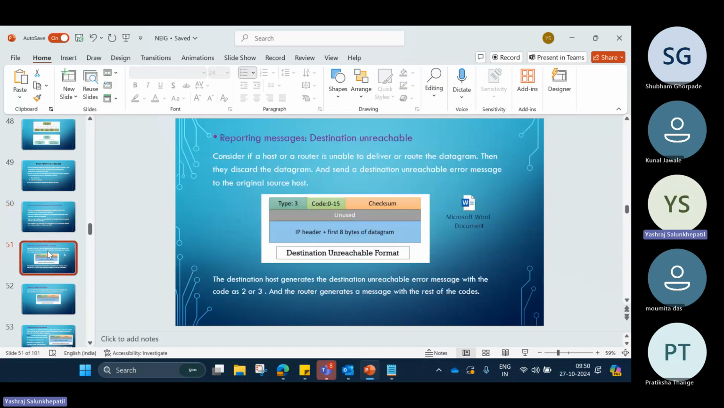Yeah, reporting messages. Then there was destination unreachable as a category. This is the format. There is a type, code, checksum, unused, and a few IP headers and datagrams. Type will tell you what kind of problem there is. Code will tell you exactly what. So if there is, for example, type 3, it says that it is a destination unreachable problem. Then code will tell you why. Maybe the link is down, the machine is broken, or there is no connection or something like that.